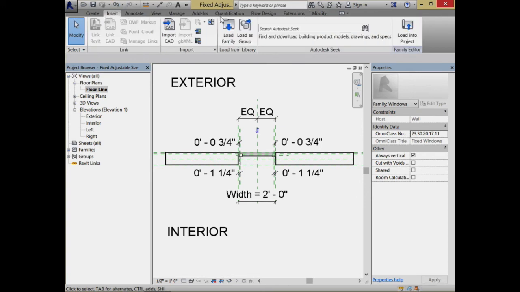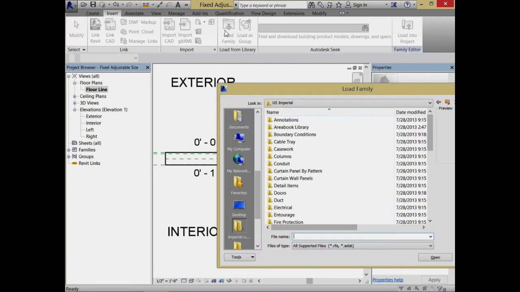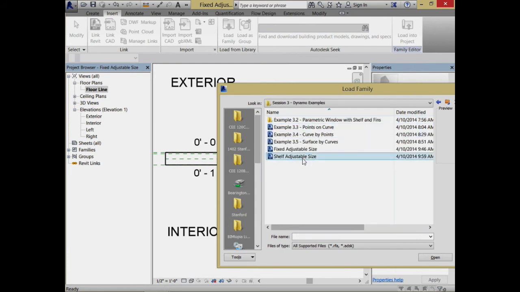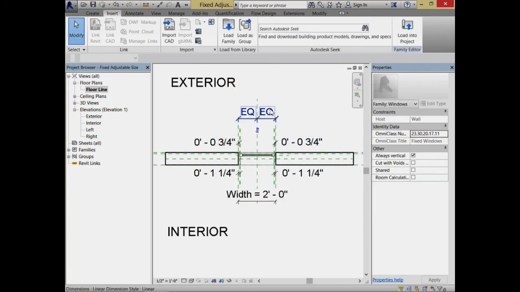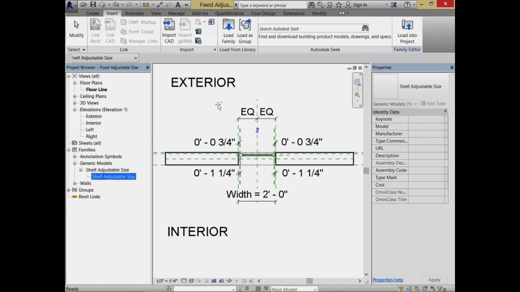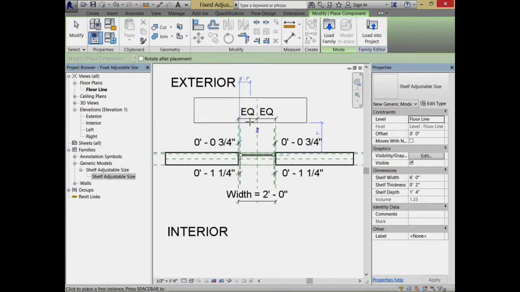So what I can do is say load a family. I'm going to go out there and grab that shelf that I just got. Where are they? In there somewhere. There's my shelf. It doesn't really pop in. It's not quite sure what to do with it yet. I'm going to pull it in. There it is, kind of hanging out.